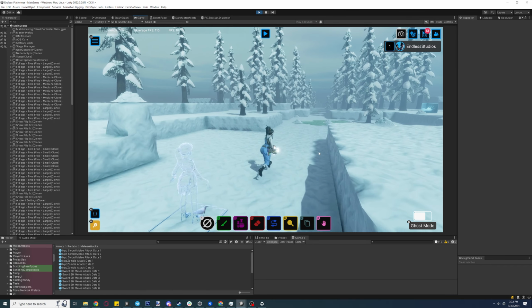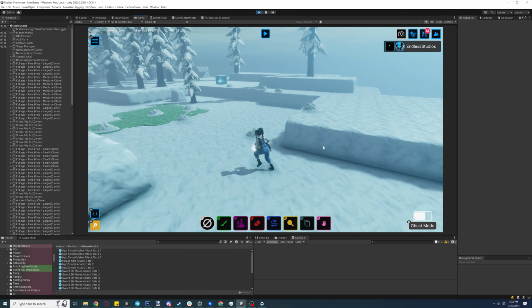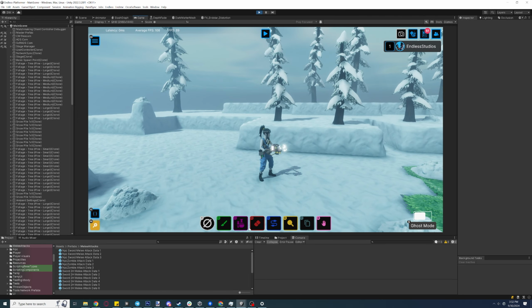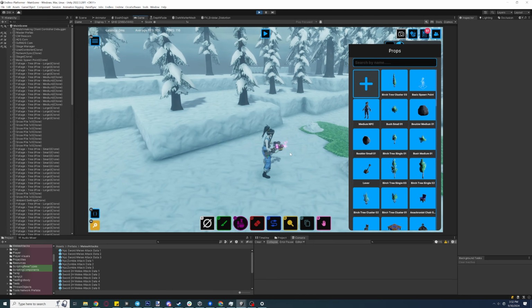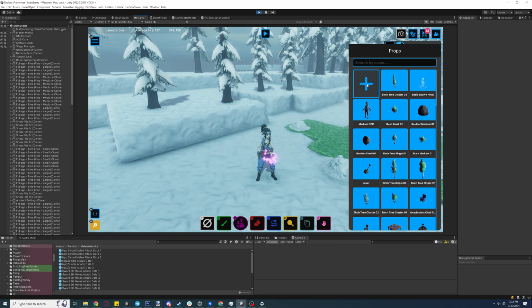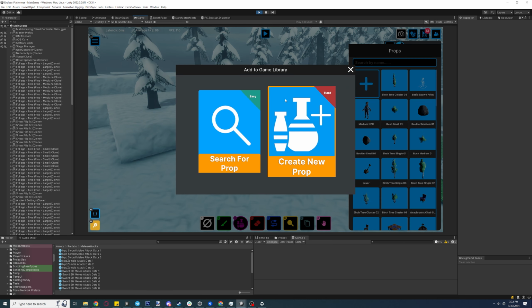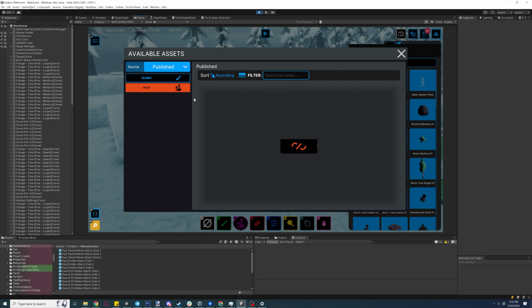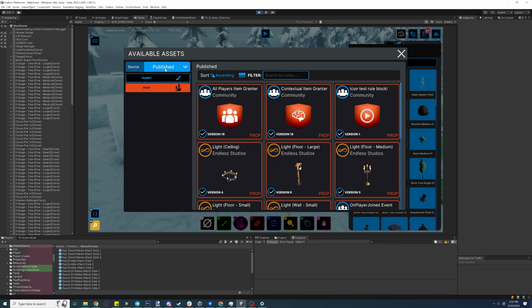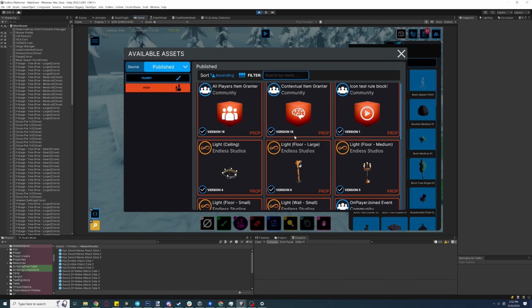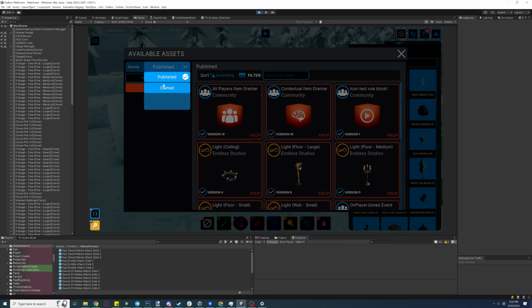Okay, so we're in our level, and you'll notice here we've got some cool snow, which is why we have the snowman in general. And since our snowman's a prop, you can just access our prop by going to this, and instead of creating a new prop, we're just going to search for a prop. It is a prop we have uploaded but not published, so it will not appear to other users, which is fine. That's what we're okay with right now.